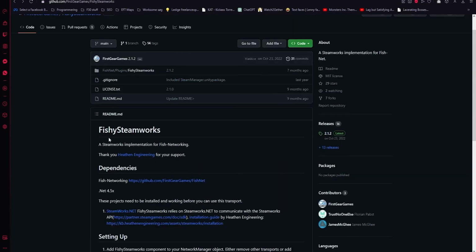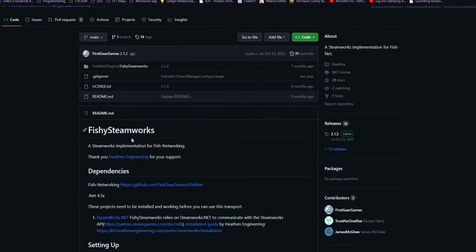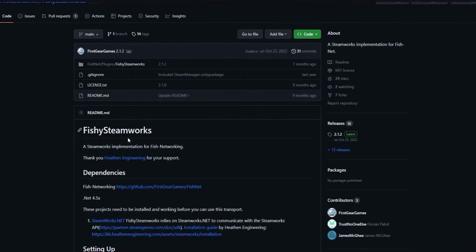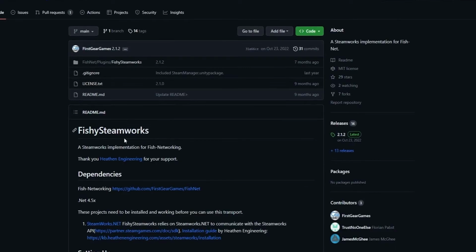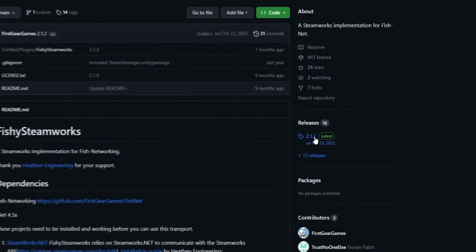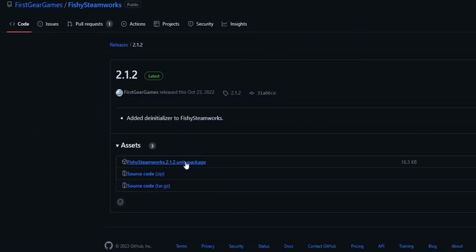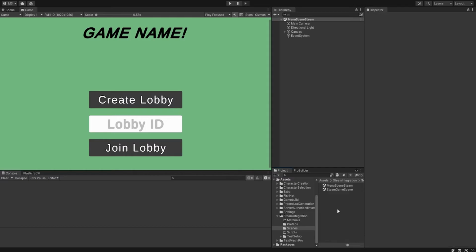Next thing is we also need Fishy Steamworks. This is what really can connect Steamworks together with FishNet. This is the transport, which if you're familiar with FishNet, you probably know of Tugboat, which uses an IP. Well, instead Fishy Steamworks then uses the Steam64 ID of your Steam account. So this is why you need this. You can just go out to releases, pick the newest one, simply just download the Unity package and import that one as well. As soon as you have all these 3 things, which was FishNet, Steam Heathens and Fishy Steamworks, we're ready to go.